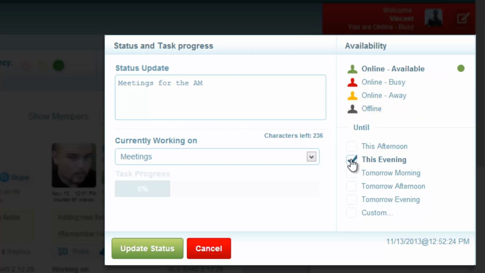I'll set my until time for this evening and provide a brief description of what I'll be working on as my status update. You can be as brief or descriptive as needed. The status update text is what you want to communicate to the rest of your team members and will be displayed on the dashboard as part of your update.